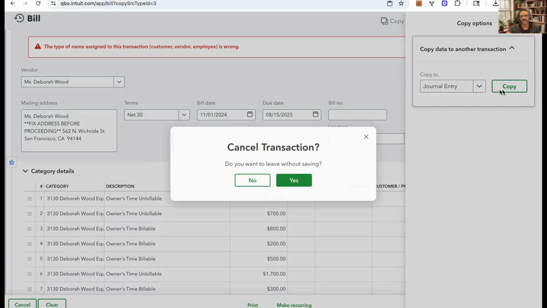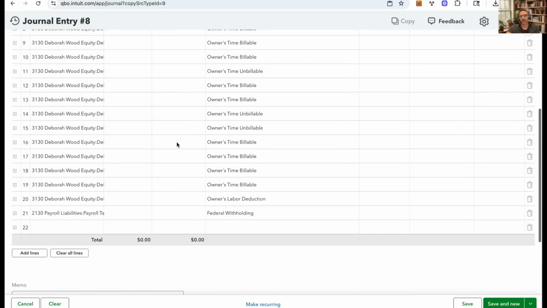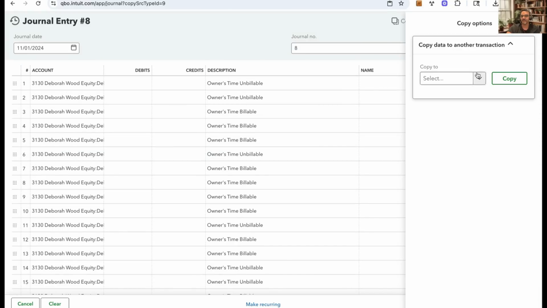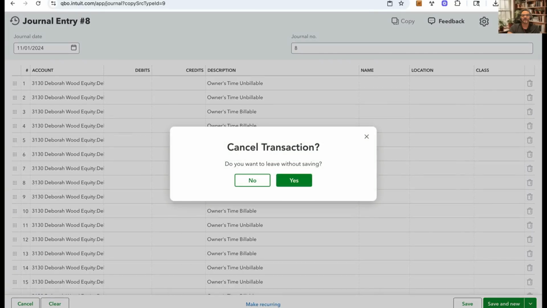Let's say for journal entry. Let's see if that does anything actually. Okay. So it copies the data, not the debits and the credits, but it copied the description and the account. I think these are really interesting steps forward, because never before did you have the ability to copy contents from one transaction type to the other.